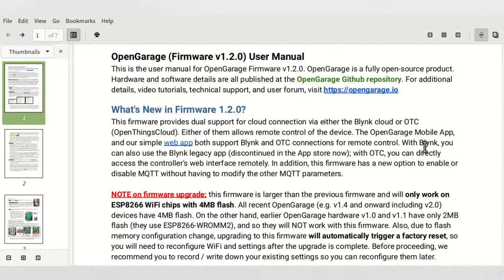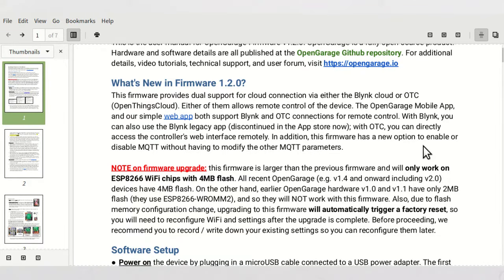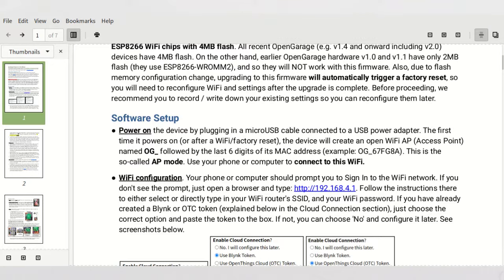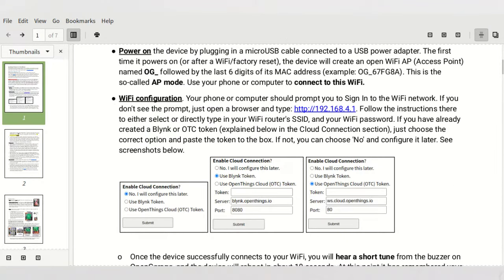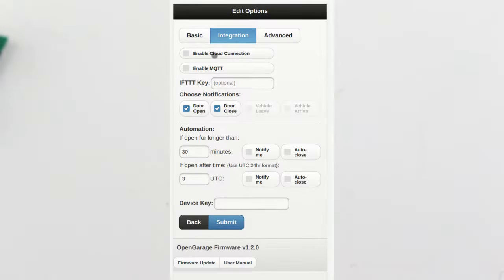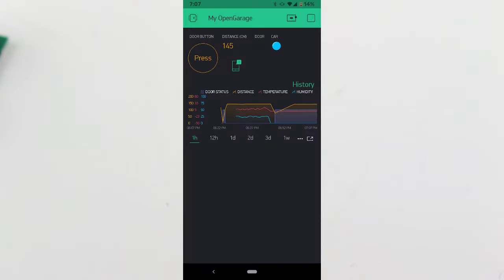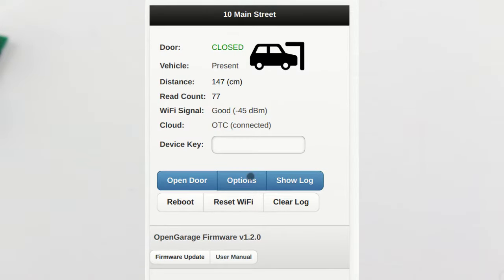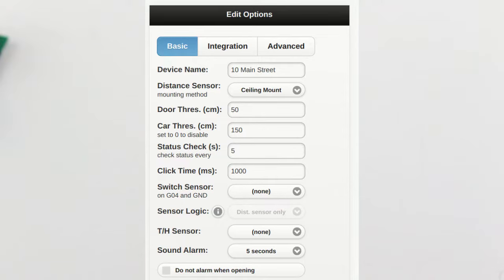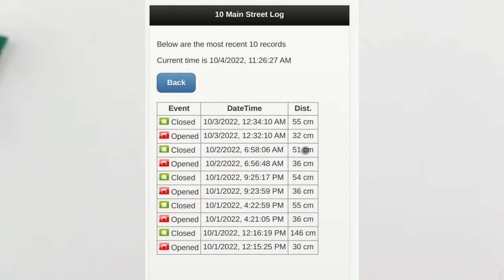In terms of software, we have just released OpenGarage firmware 1.2.0. The biggest change is in the cloud connection options. This firmware supports both Blynk Cloud connection and OpenThings Cloud, or OTC, connection. OTC is based on our own OpenThings framework. In contrast to Blynk, which only supports operations like checking door status and car status and triggering garage door action, OTC gives you full access to the built-in user interface remotely, including changing settings and viewing log data remotely.